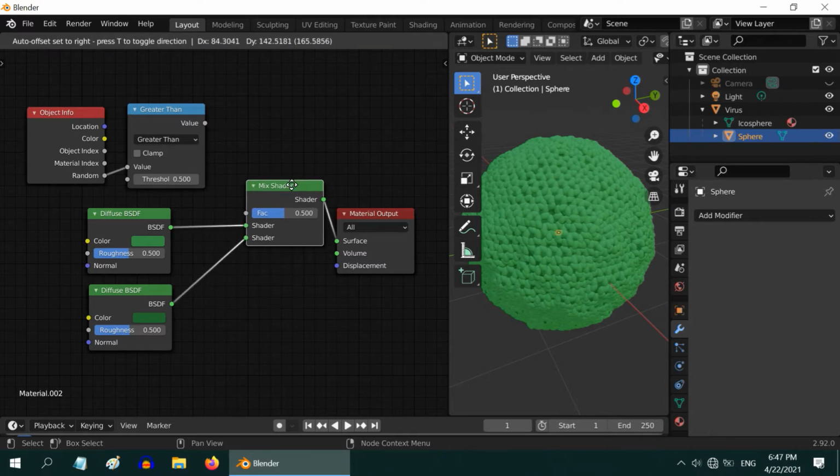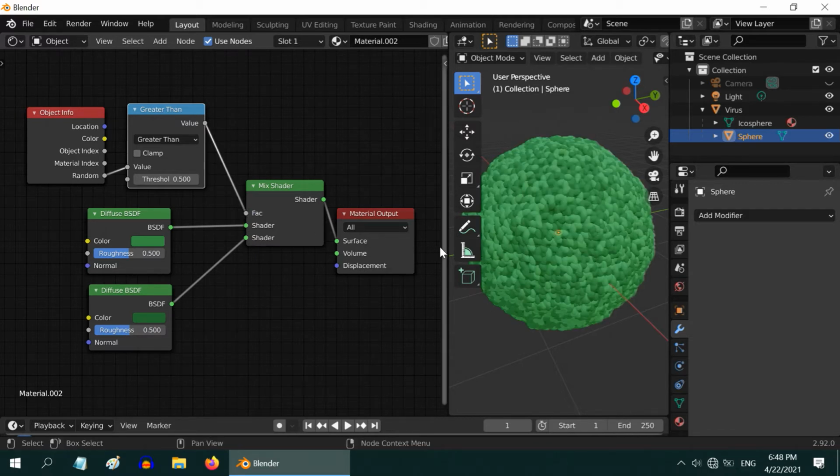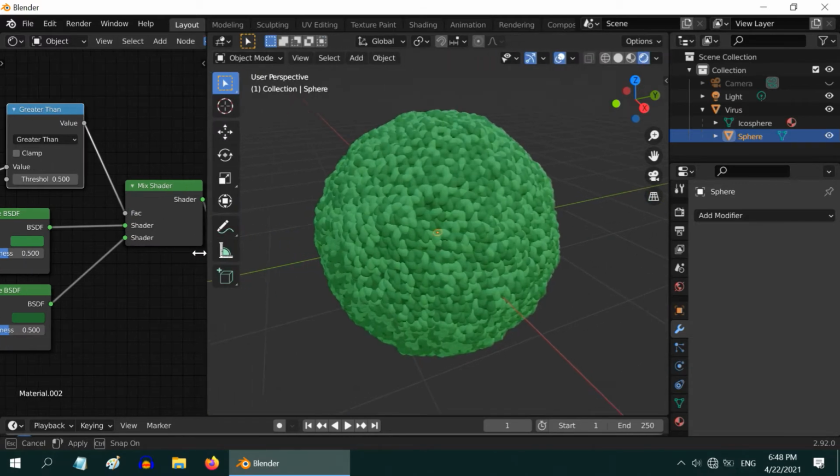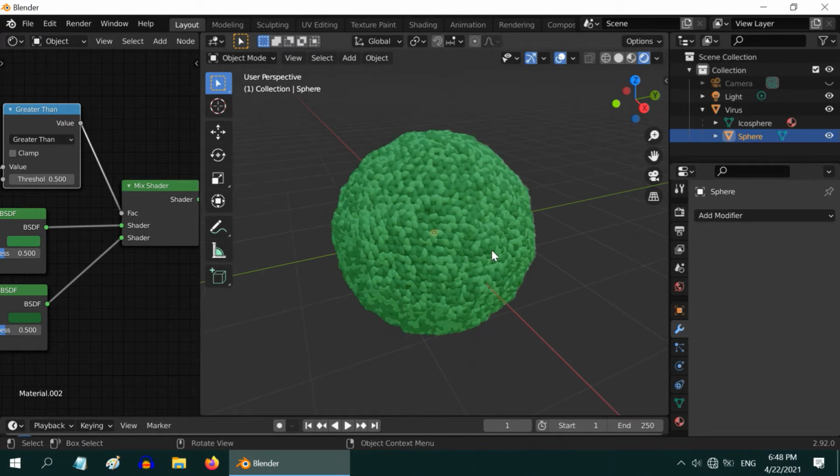We will use it as the mix factor, or FAC, so that the mix shader will use any one of the two BSDF nodes on its input. The result is immediately visible here. We got two different particles of different colors at random, all around this object. So our virus body is ready, we need to now add the spikes.